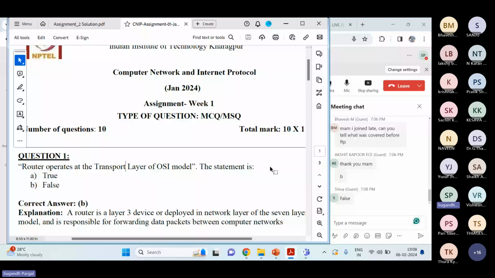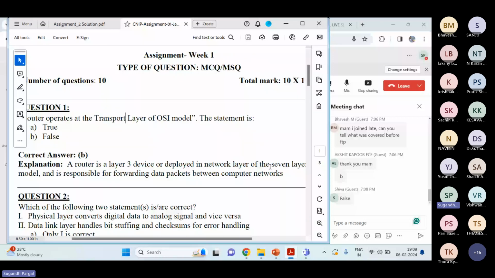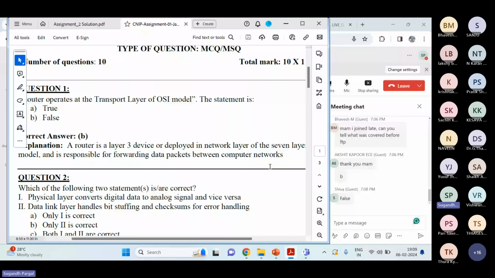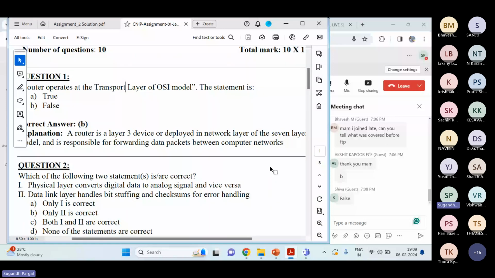So which of the following two statements are correct? Physical layer converts digital data to analog signal and vice versa. And data link layer handles bit stuffing and checksums for error handling. I will wait. Some of you should answer also. Other people also answer, please.